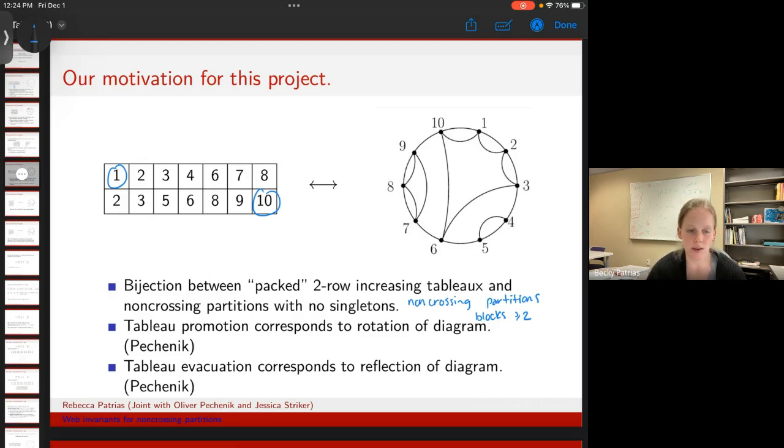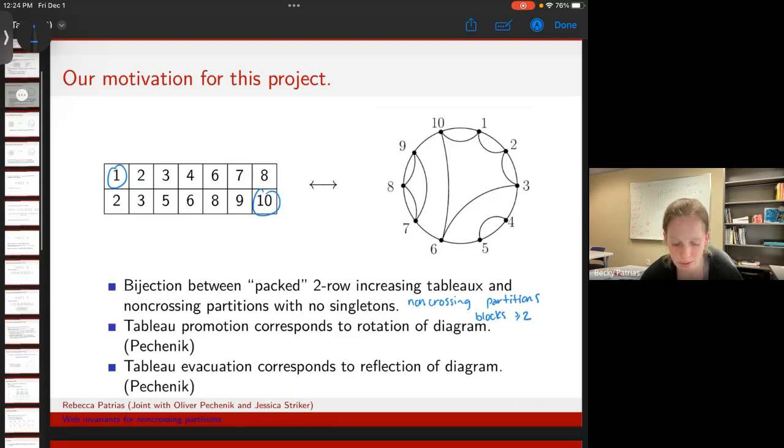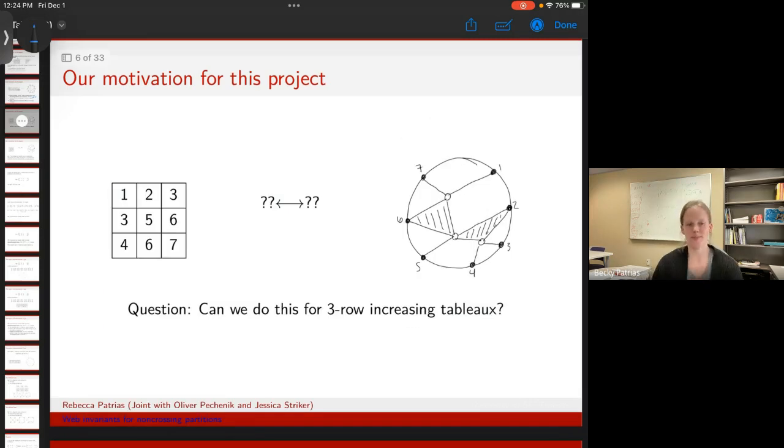We have the same nice properties, where promotion on the left corresponds to rotation on the right, and evacuation on the left corresponds to reflection on the right. So that all looks great for the two-row case. However, if we move to three rows, we don't know anything. We have some ideas, but we don't really know what kind of objects we should biject to. Some kind of partition, non-crossing something. We don't really know what should go there.